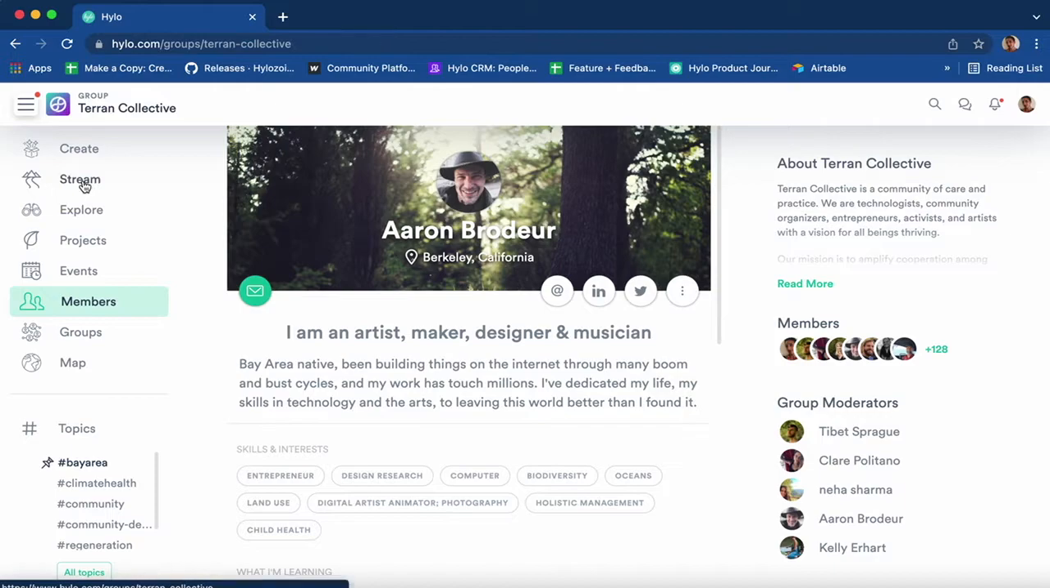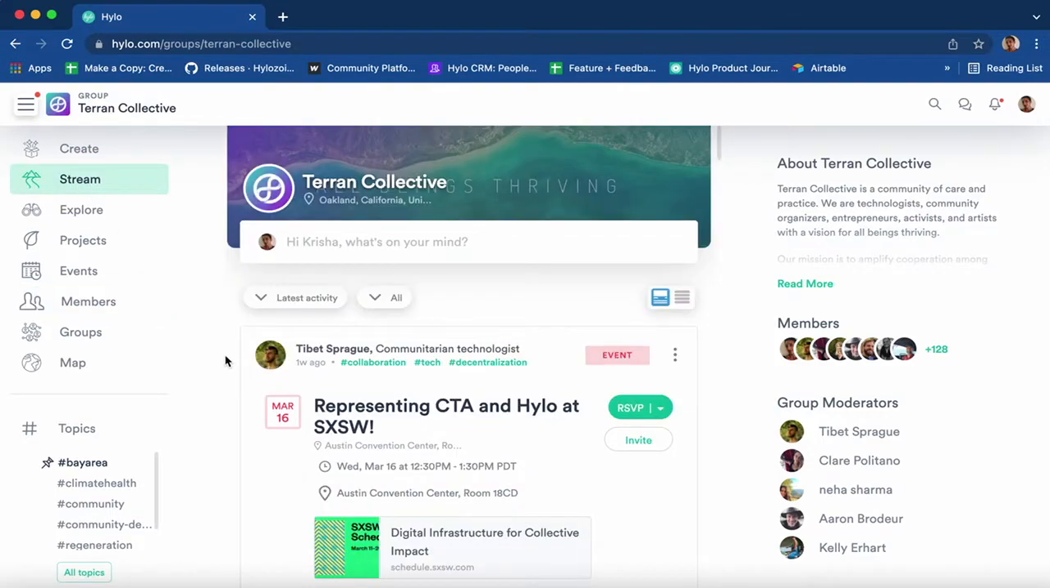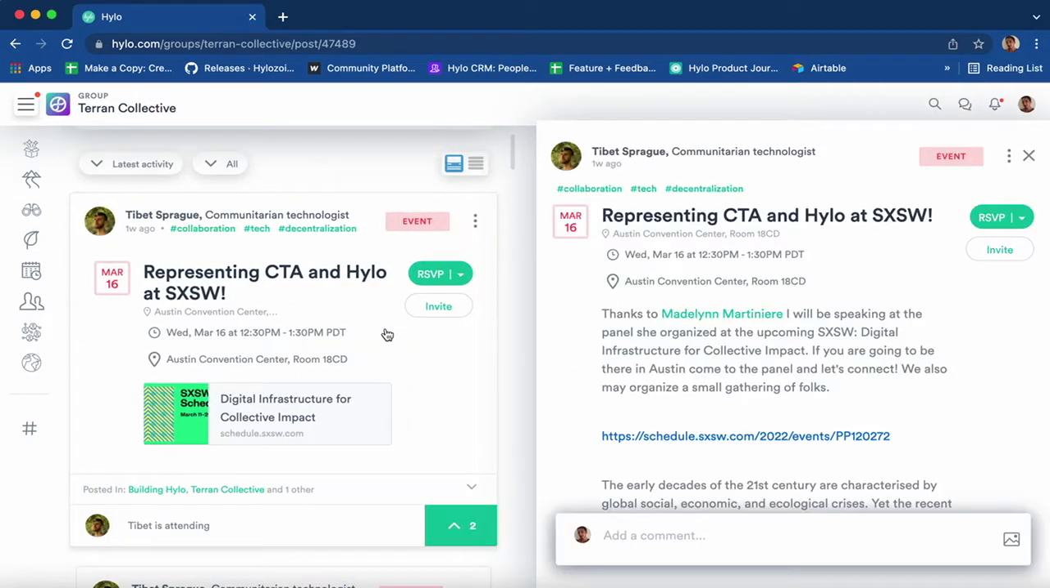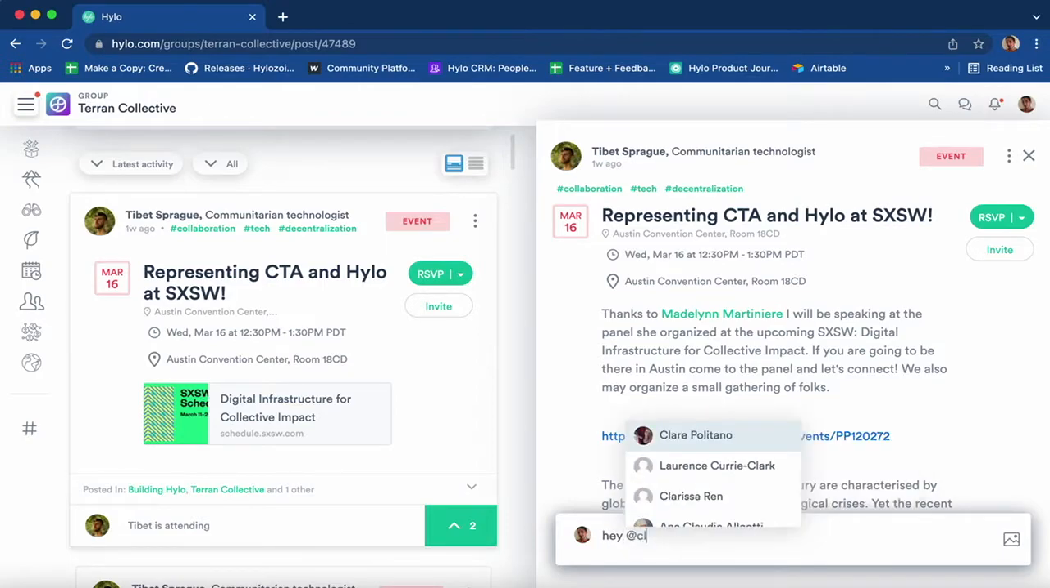The stream is the main place where you'll see what people in your group are posting. Clicking on a post allows you to interact with it. You can add a comment or tag a friend who might be interested in the content.